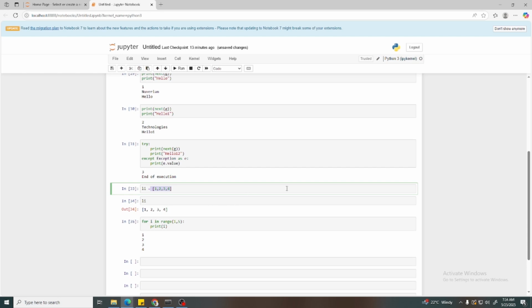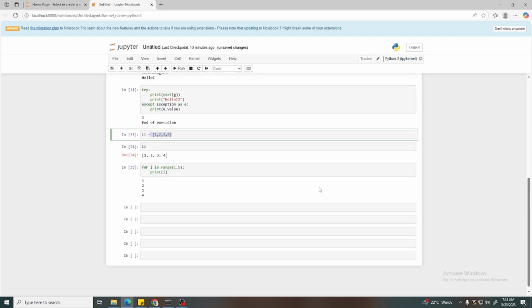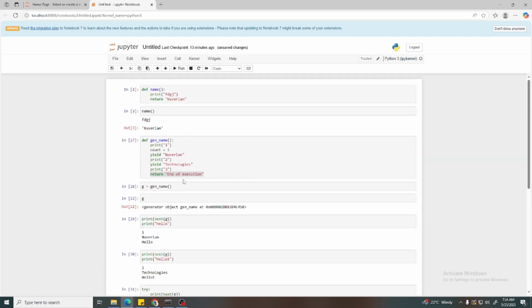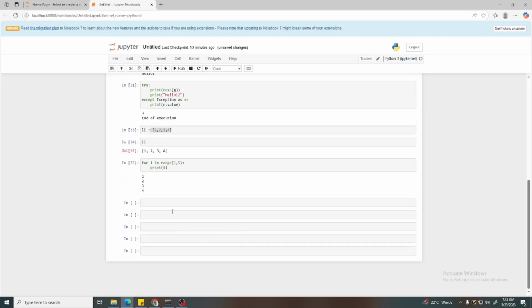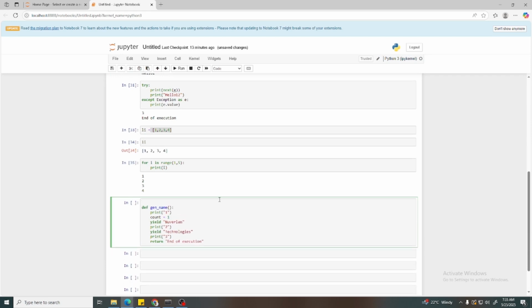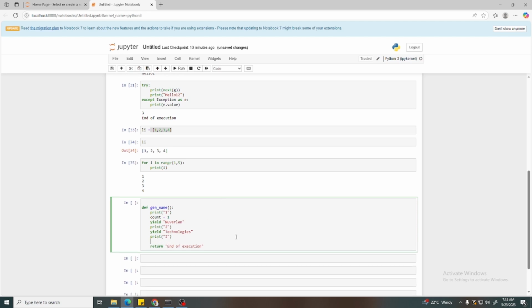I hope you understood what I'm explaining about the generator function, but there is one more advantage, one more functionality as well, that I missed saying. Okay, I'm creating the same function again. I'll show you what the difference is. After print 3, name is equal to input of enter your name.